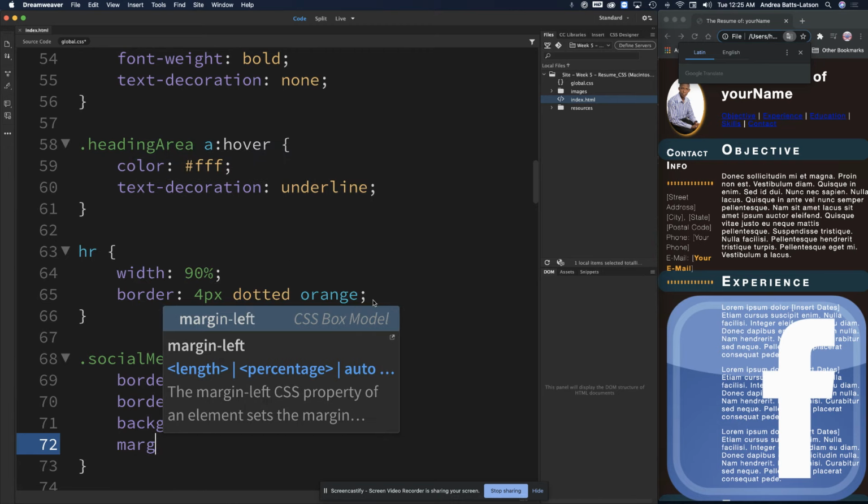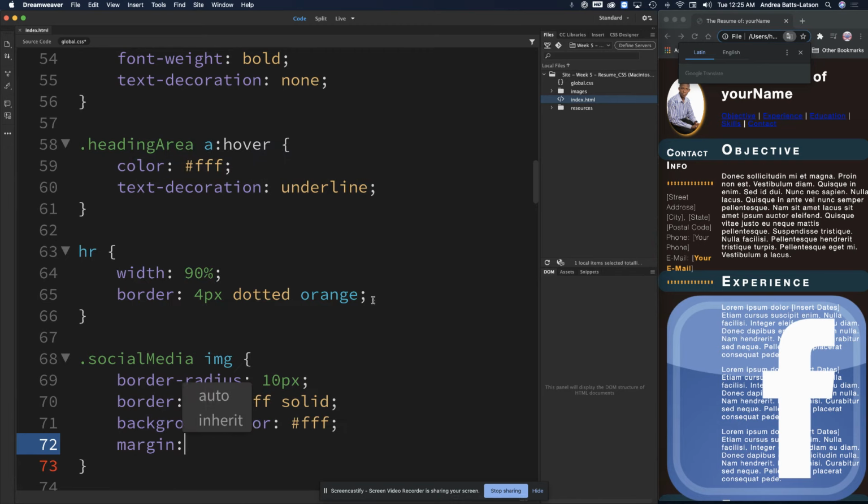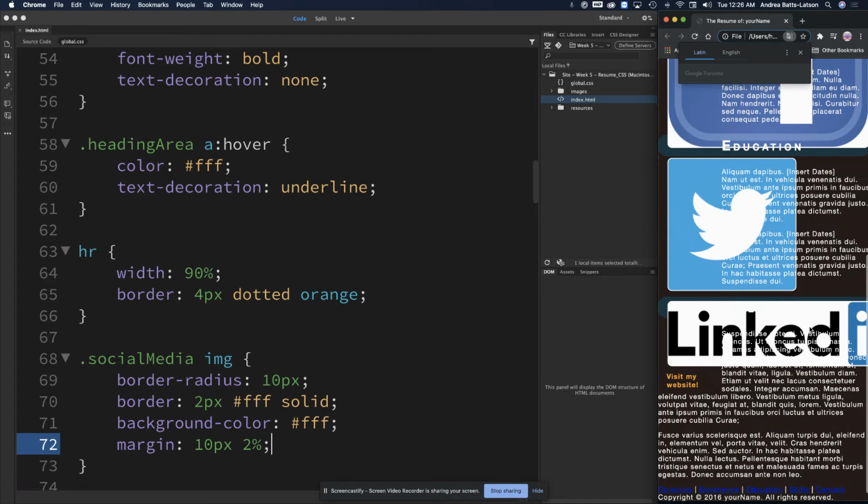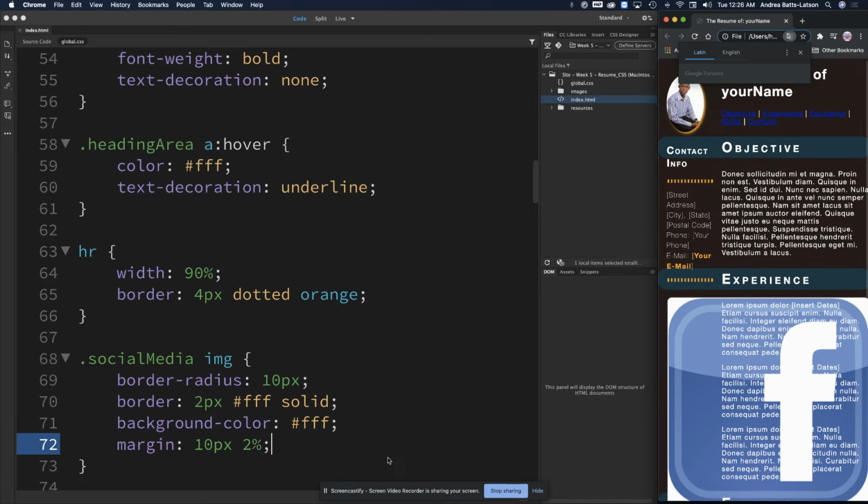We got two numbers. You guys know with the two numbers, that means your margin top and bottom. And you're going to mess with your margins left and right. So we're going to say 10 pixels on the top and bottom and 2% on left and right. Save that. Let's see what happens. Oh, shucks. Look at that social media area. Shaping up, shaping up.